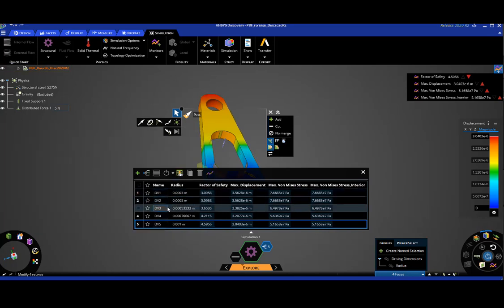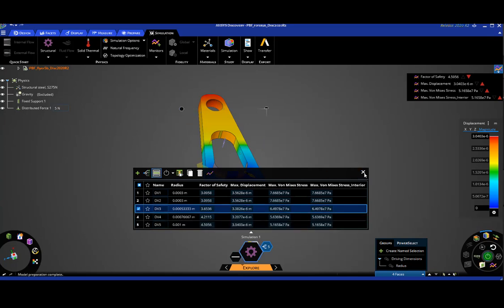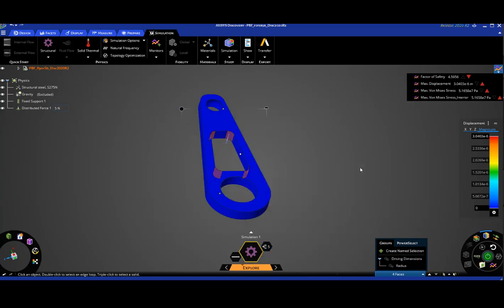As I go back to the design table, I can look at my factors of safety and my stresses. And if there's a design that I'm specifically interested in, I can click on that, set to current, and it brings back that model and those results in the current display.